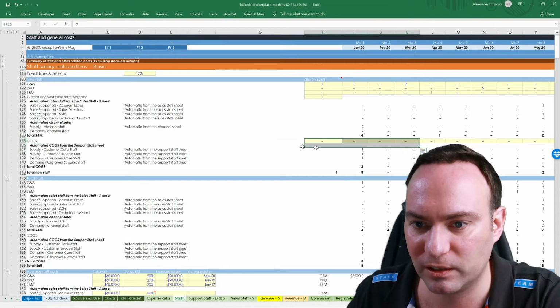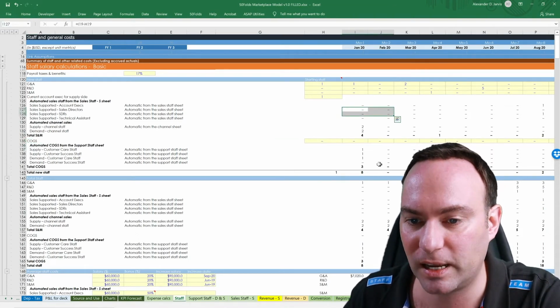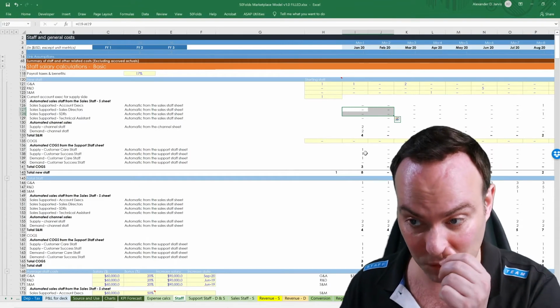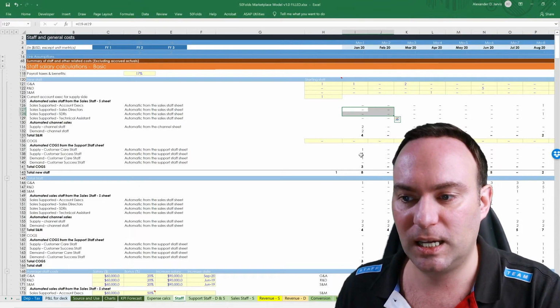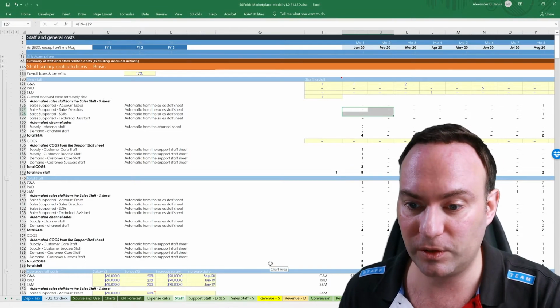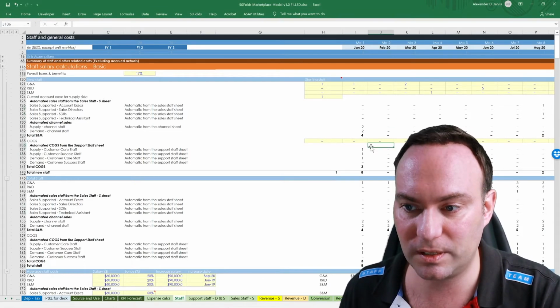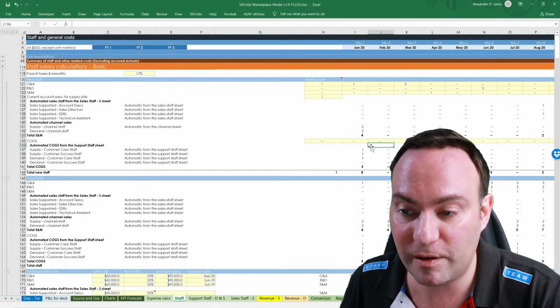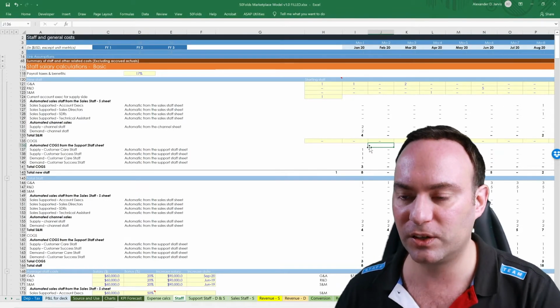These are for more managerial roles. Sales and customer care and customer success are automated, so they'll be done in the support staff and sales support sheet if you use them. If you don't, then you just set the assumption to 0, turn off the sheets, don't use them. You don't have to have it there. But again, it's expanded functionality for you.